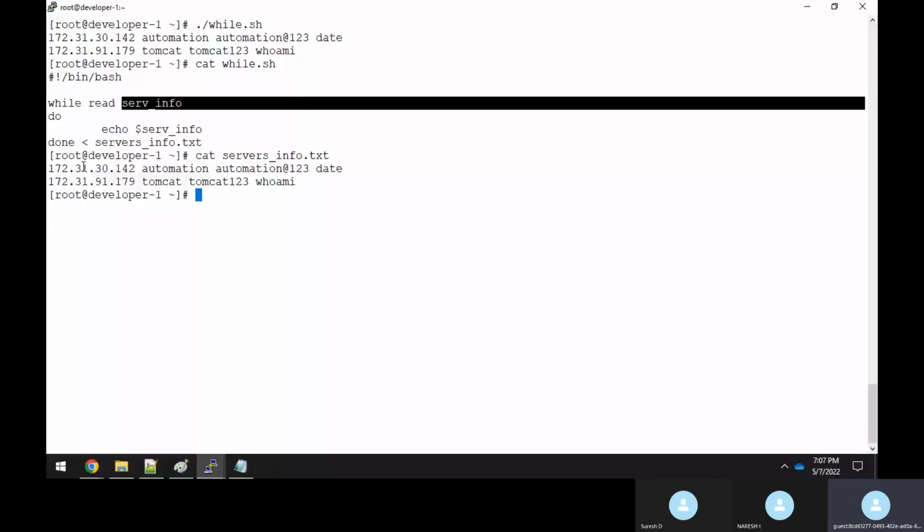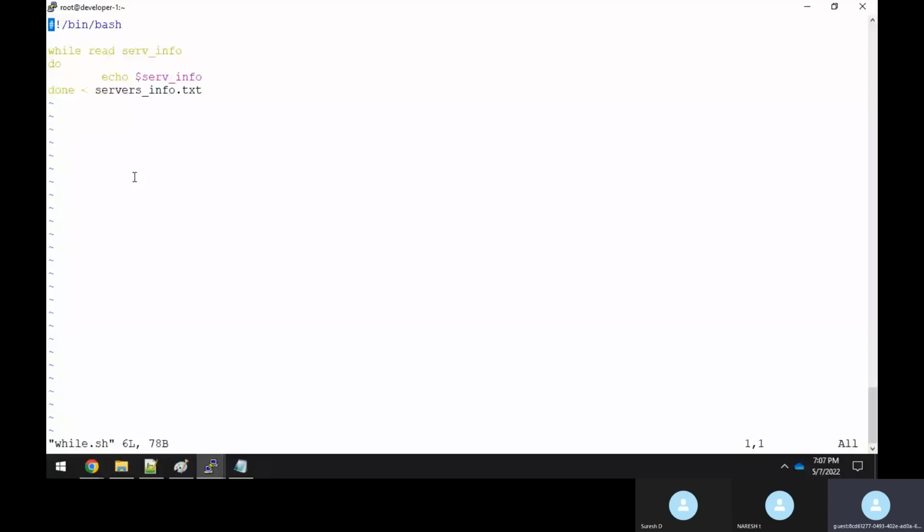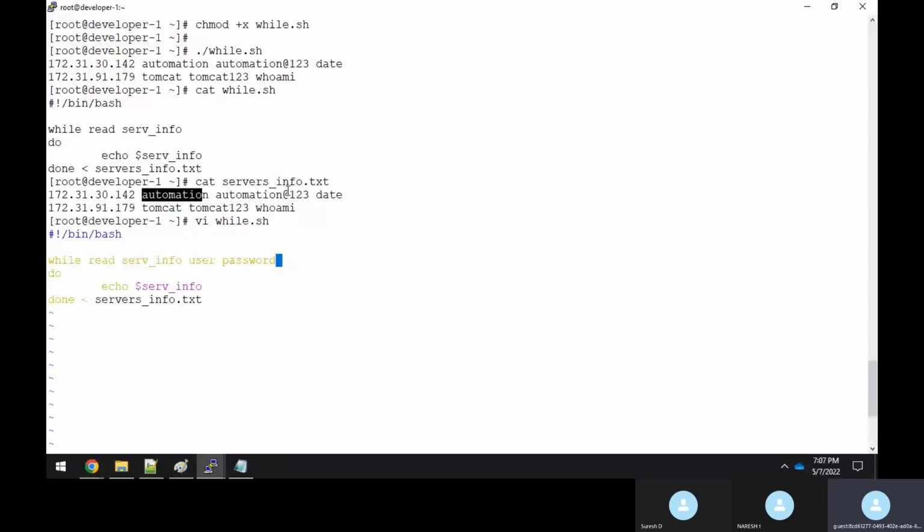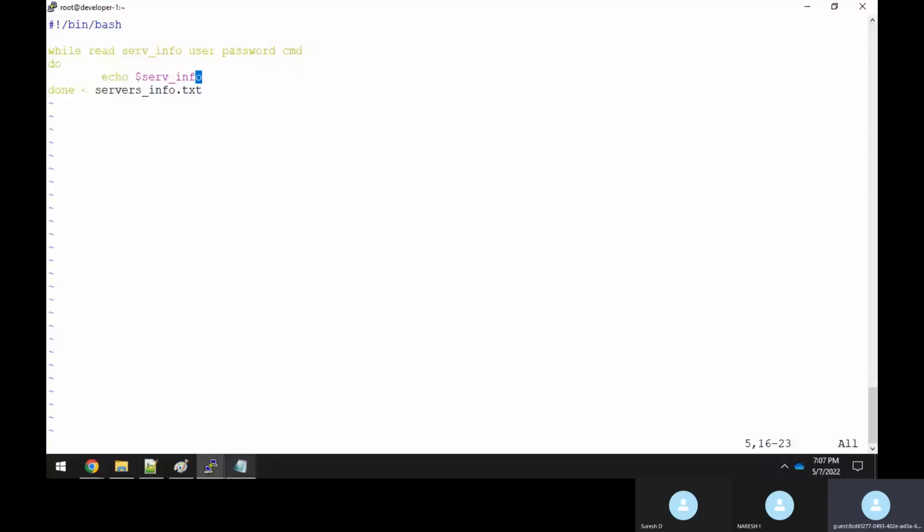For example, here, read serve info. See, now what I'm doing here, guys, see here, what is the second line here? Here is the username. The second is a password, or some variable name, password. And the third is a command, cmd, like this. See, now serve info, dollar of user, dollar of password, dollar of command. See here.